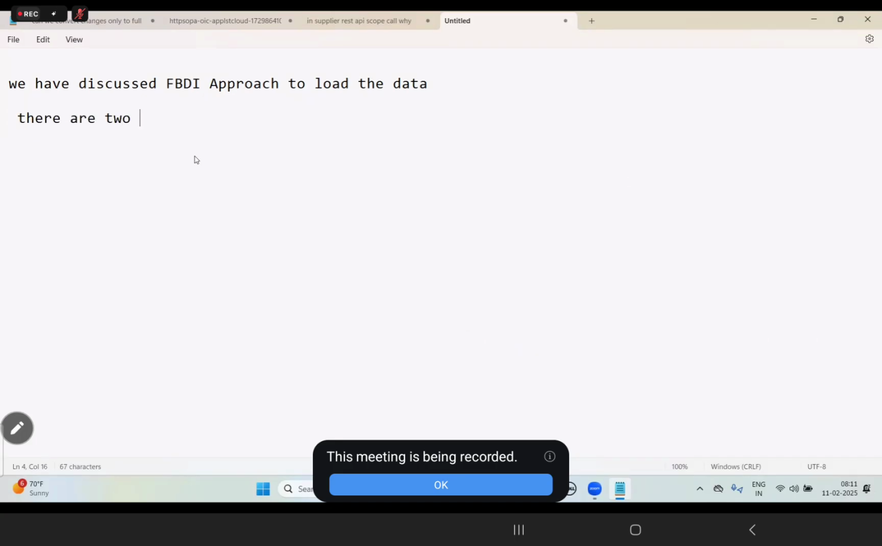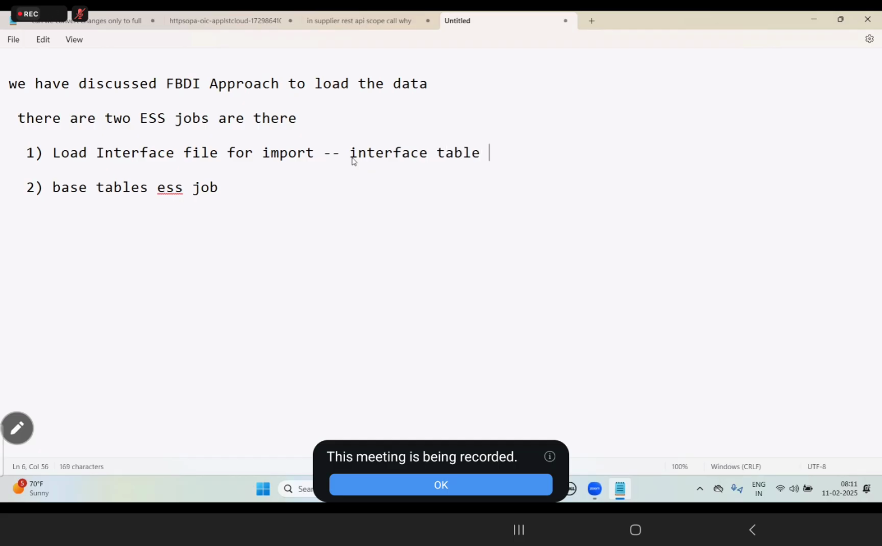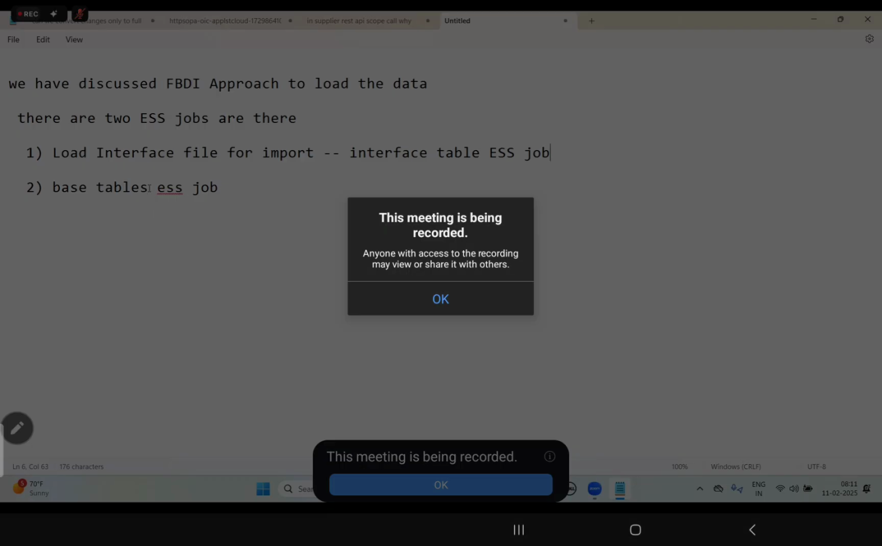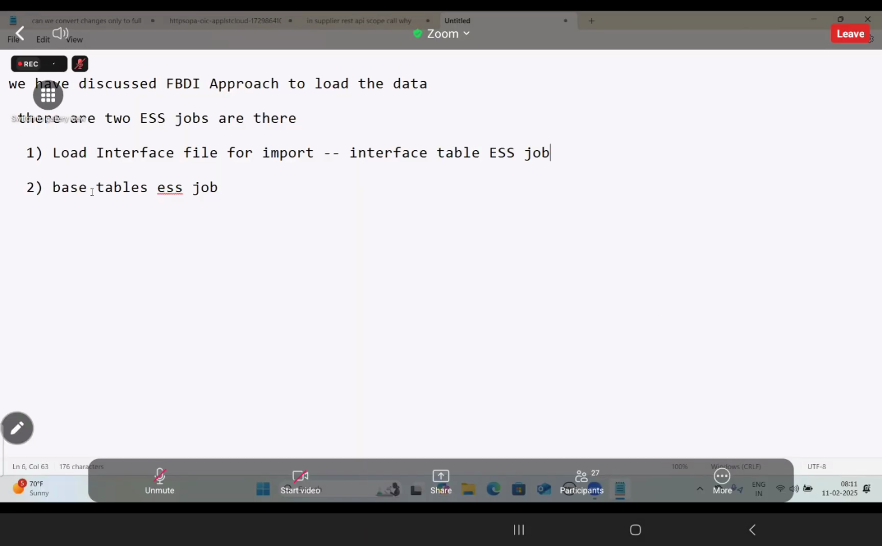There are two ESS jobs. One is load interface file for import. Another one is base table ESS job. So this is the interface table ESS job. The interface table is a staging table, like for the HDL guys. Here the base table is the same as in HDL, where we also have base tables.